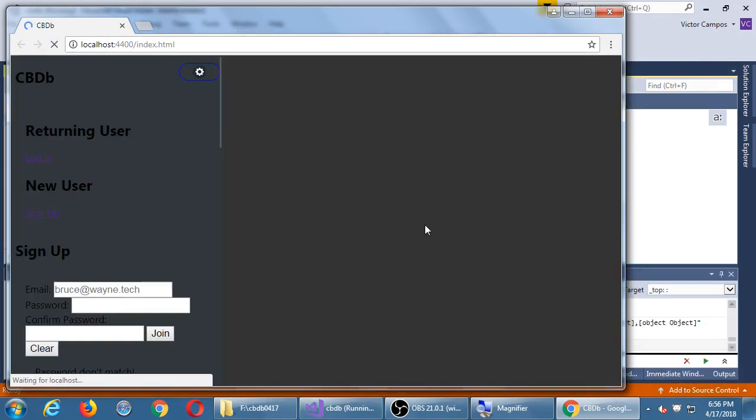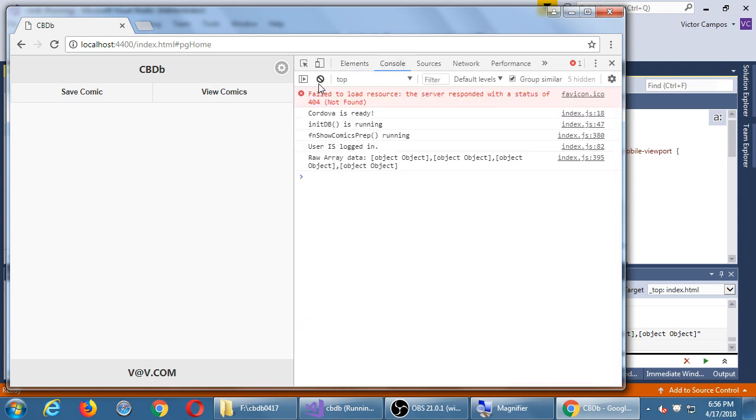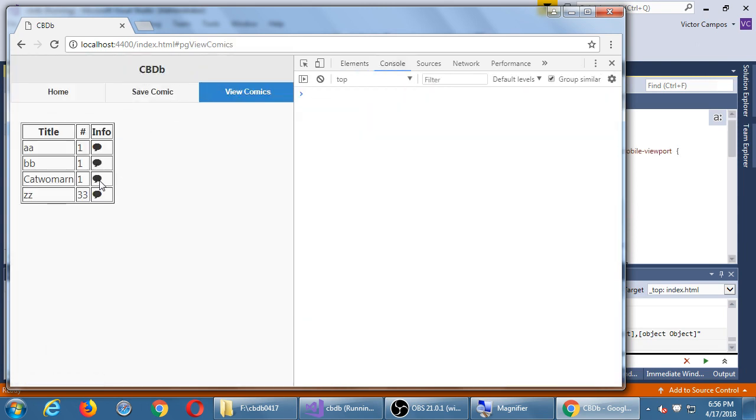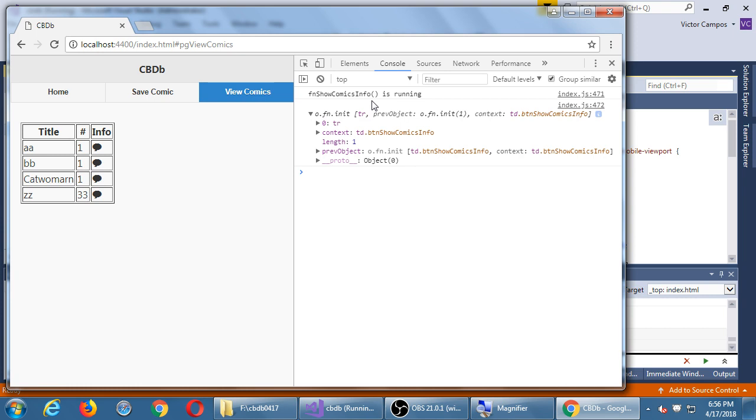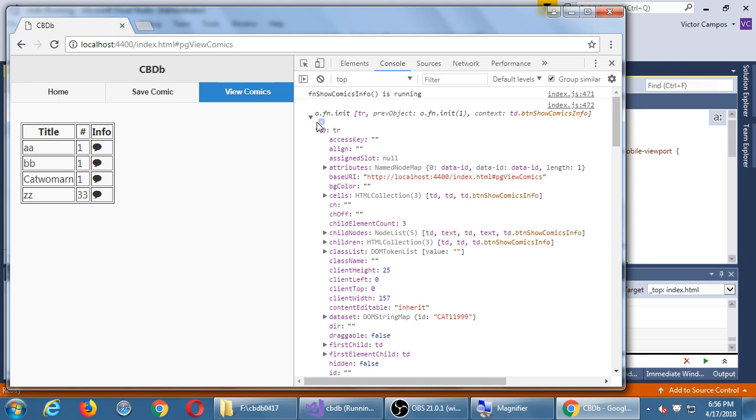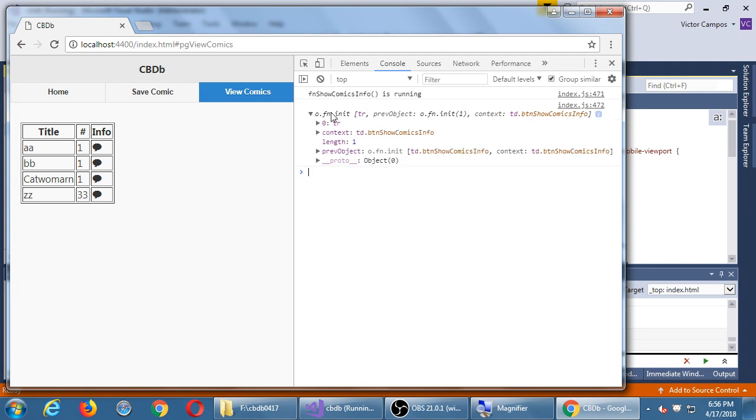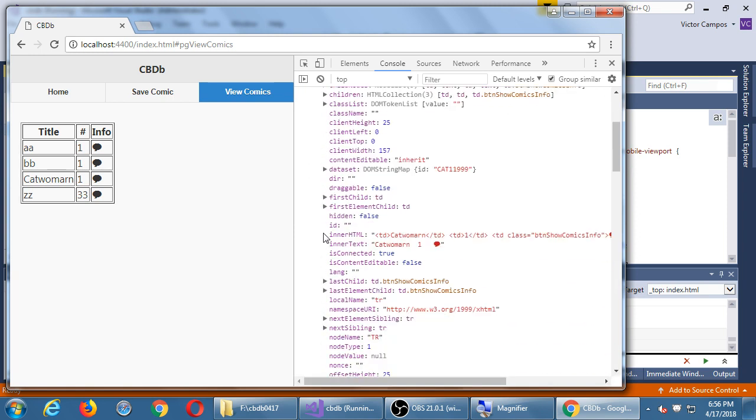So here's what I would expect. No errors at the moment. View comic. I'm going to click on the Catwoman row. It pops up here. It shows that my function show comics is running. It shows a table row. If you further drill down in here, you're going to see the full data somewhere here. If you then see a row of data like that, you open up the zeroth index, and there should be inner HTML. There's the raw data. This is the cell, etc.